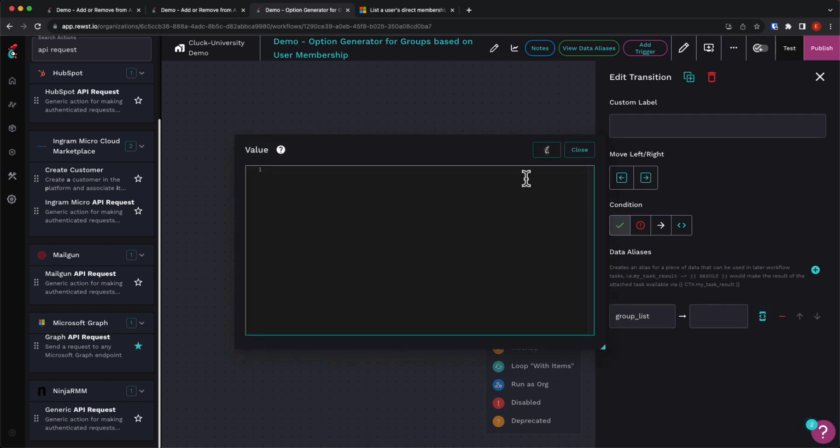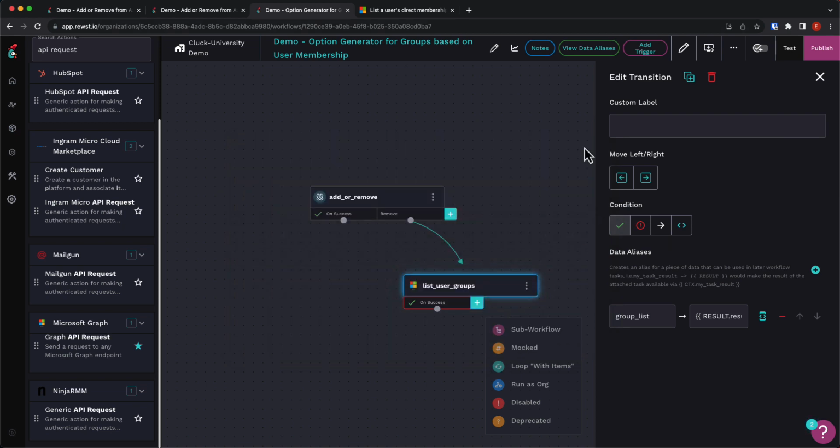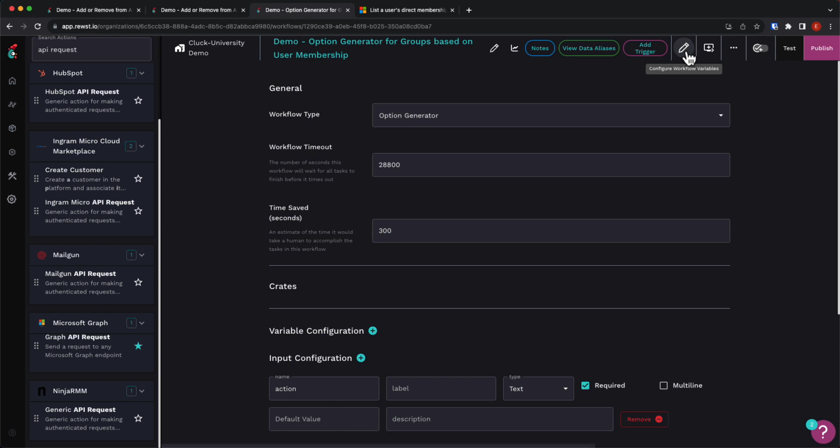So jumping into our Jinja editor, 2 curly brackets followed by a spacebar, and the pattern to get the results of the action that the transition is connected to is like so: result data.value. Once you have that typed out, go ahead and close it out. So now we have a variable called group list that's going to contain all of the groups that the user is a member of.